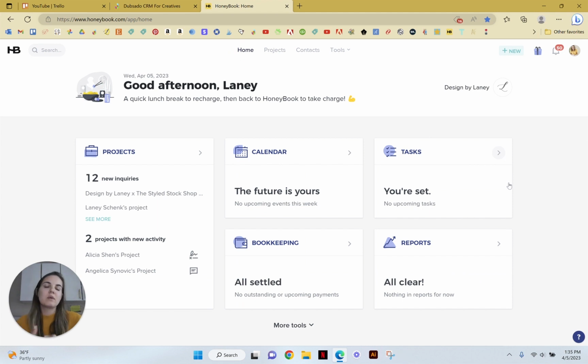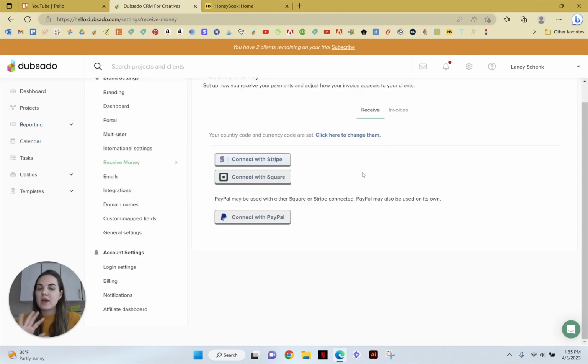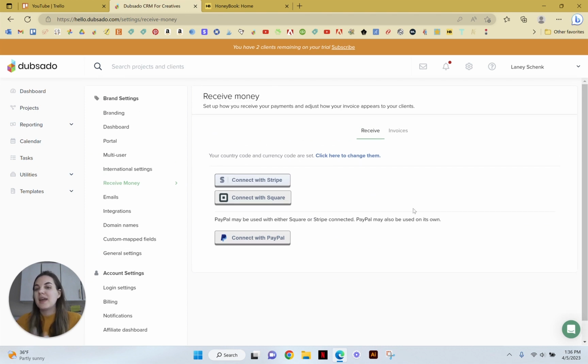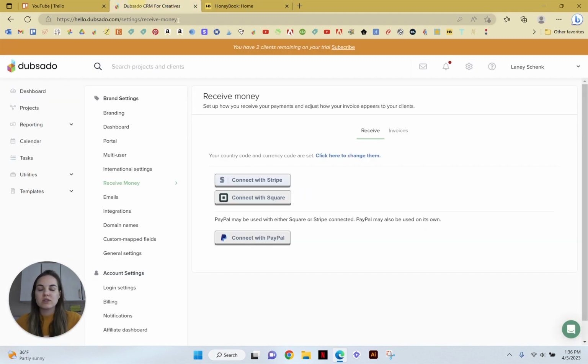At a basic level, Honeybook is only available in the US and Canada right now, whereas Dubsado is going to be available anywhere you can accept their payment methods. So they are connected to Stripe, Square, PayPal, or you can also use ACH payments. Honeybook is its own payment processor, which is freeing a little bit. You don't have to be connected to one of those platforms. You can do it all through Honeybook. However, it's only available in US and Canada, whereas Dubsado is available anywhere in the world as long as you can connect with one of these payment methods.